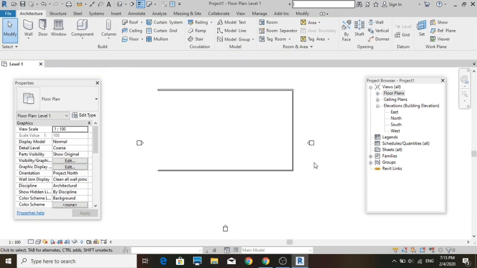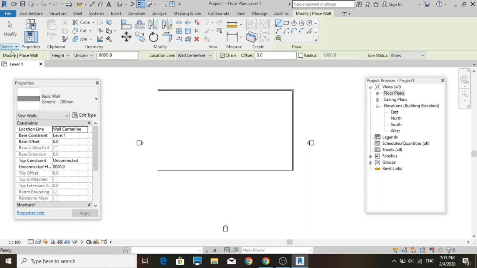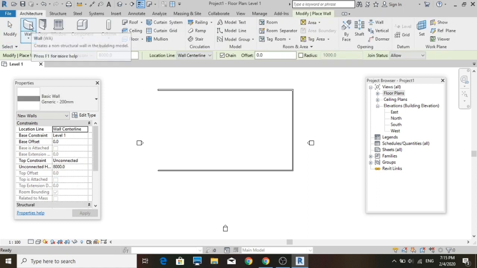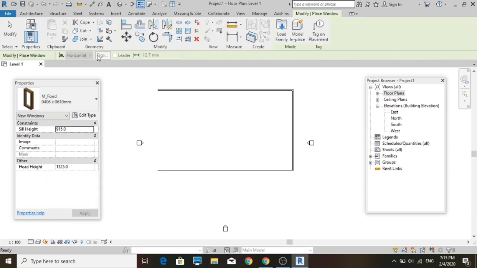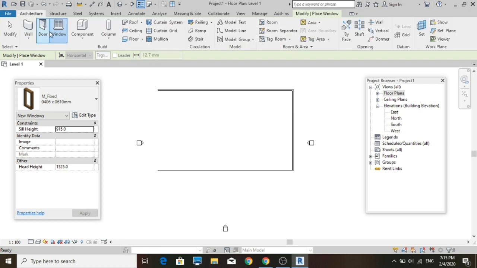Now let me show you the option bar. Okay, when you select a particular command or tool, the option bar pops up. So I have selected this command wall. So this is the option bar, and these are the options related to the command wall.